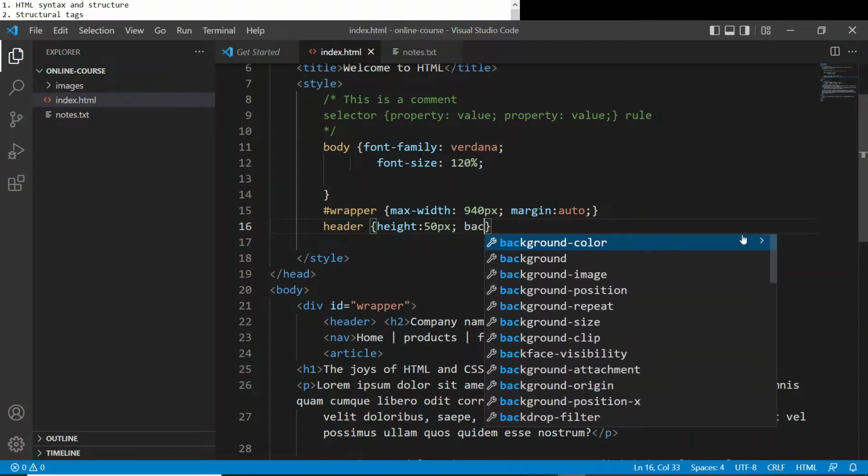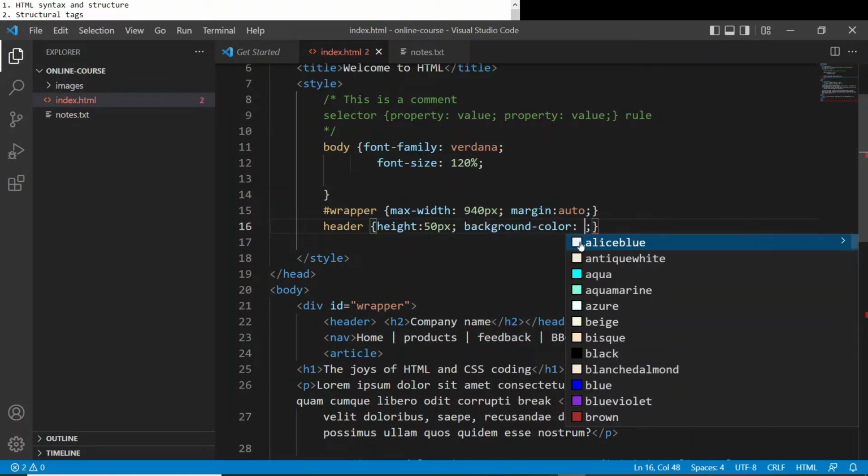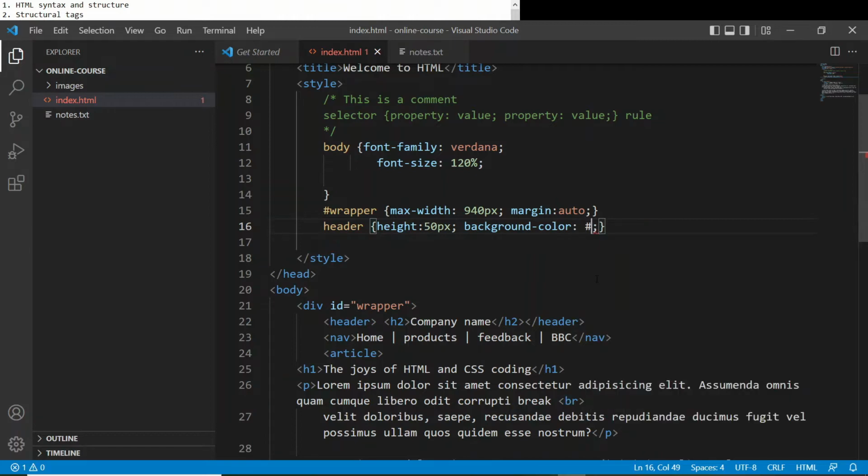and a background color. For background colors, I would advise you not to use the color names directly like that, because if you use hexadecimal values, for example, hash 123456, that's going to give me a nice pale gray. Then you can get all kinds of colors, and I will put a link in the description where you can get all the hexadecimal values. So there I've given it a height of 50 and a background color of gray.